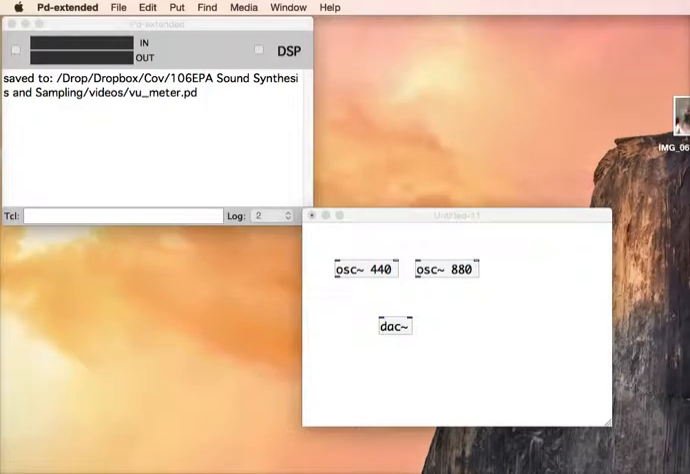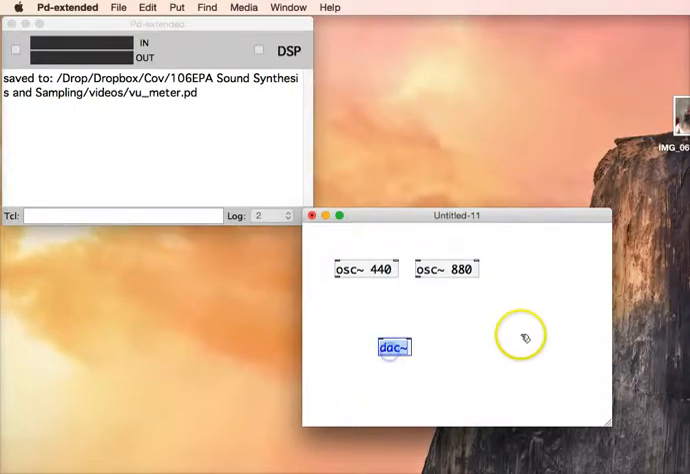Hi, in this video we're going to be looking at the various ways where we can mix audio. And in this example patch I have an OSC object, which will generate a cosine at 440 hertz and another one at 880. So to mix these together into sort of one stream, there are various ways of doing it.